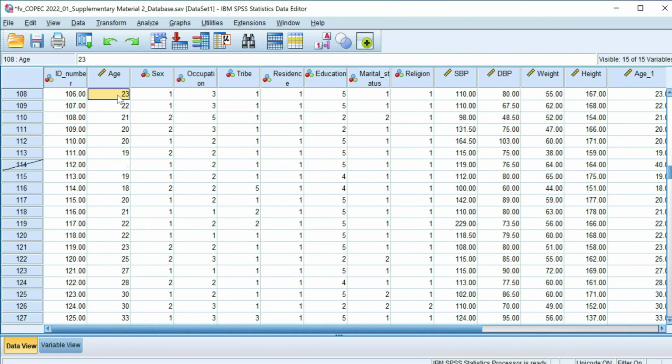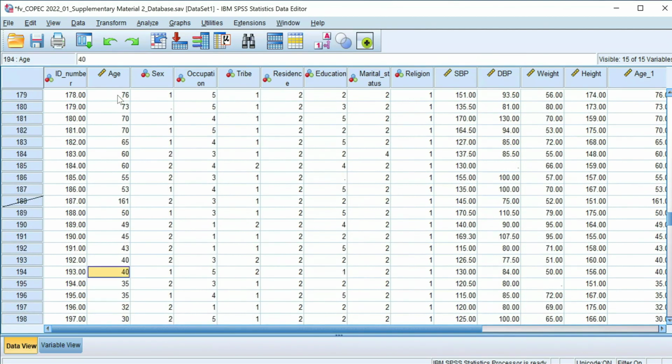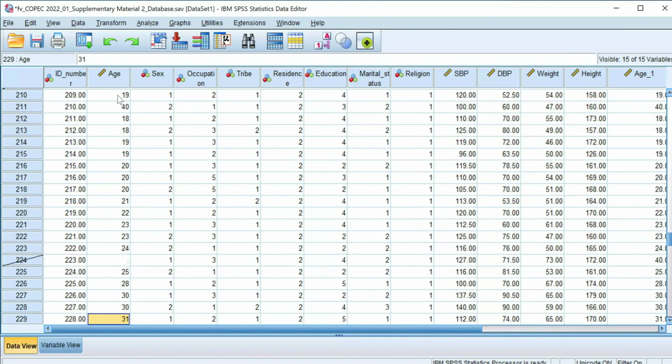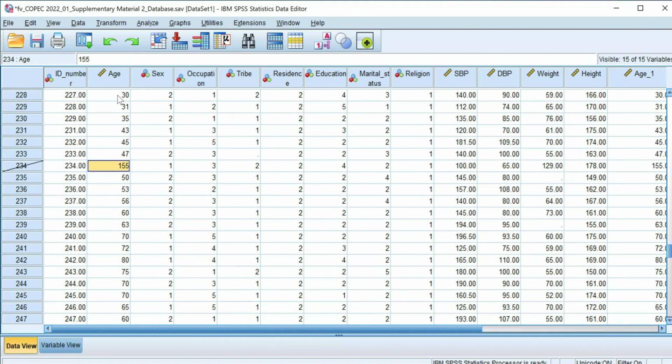Scrolling through the variable age in the data view, it can be seen that both missing values and values greater than the cutoff for outliers have been deselected. ID number 112 with a missing value has been deselected. ID number 187 with a value greater than 101 has been deselected, being an outlier. ID number 234, an outlier, has been deselected. And they will not appear in the result of the analysis.